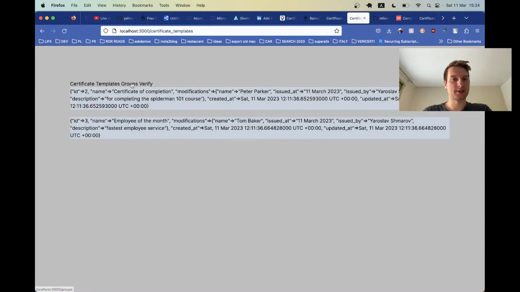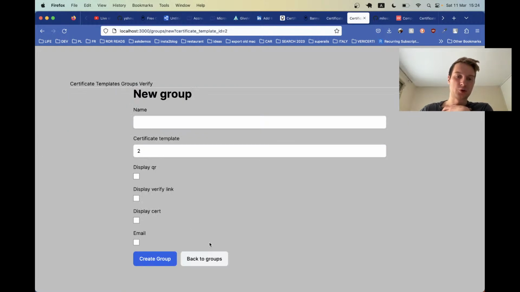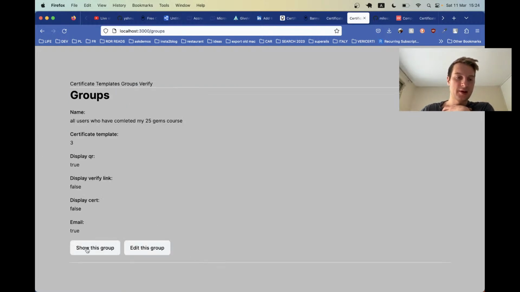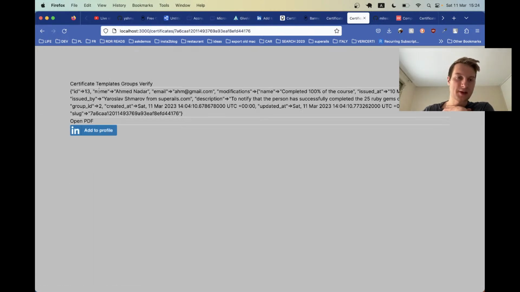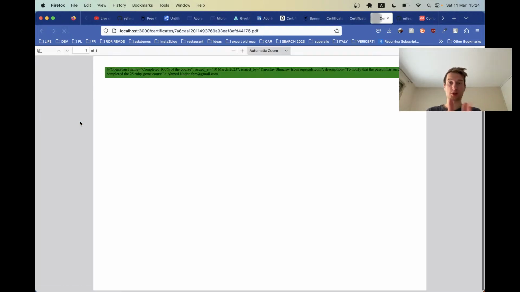Okay, so we have a list of certificate templates. We can create groups. Inside the groups, we can upload a CSV, and based on the CSV, we will generate certificates. If we open one of the certificates, we have the information about the certificate. We can open it in PDF. Let's also, while we're still on this, display the QR code inside the PDF.